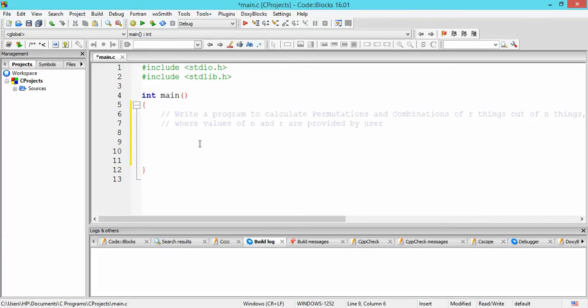So what is the formula of permutations and combinations of r things out of n? We can write permutations as nPr, that is permutations of r things out of n things, and the formula is n factorial divided by (n minus r) factorial.